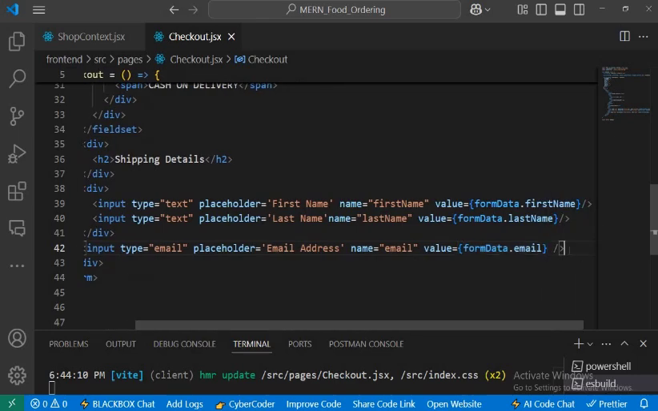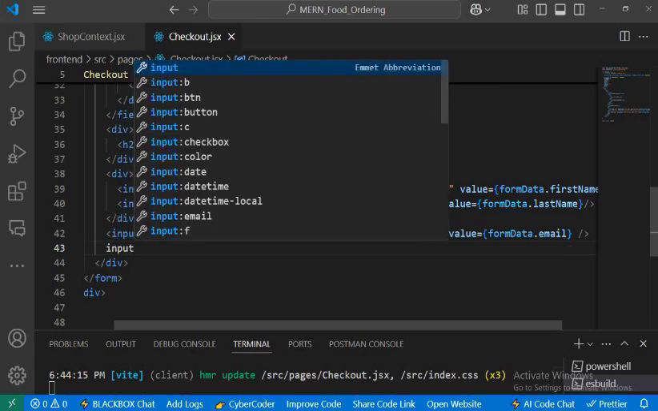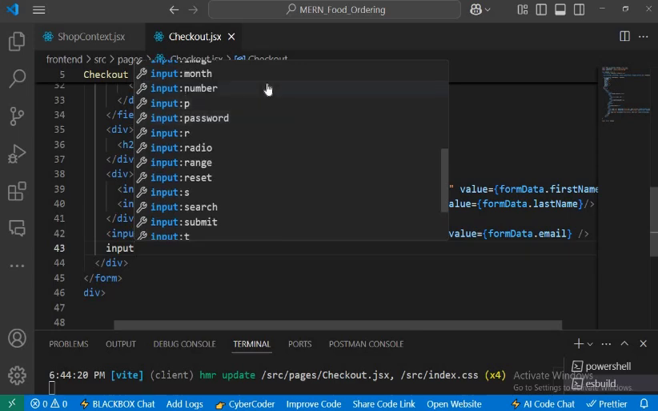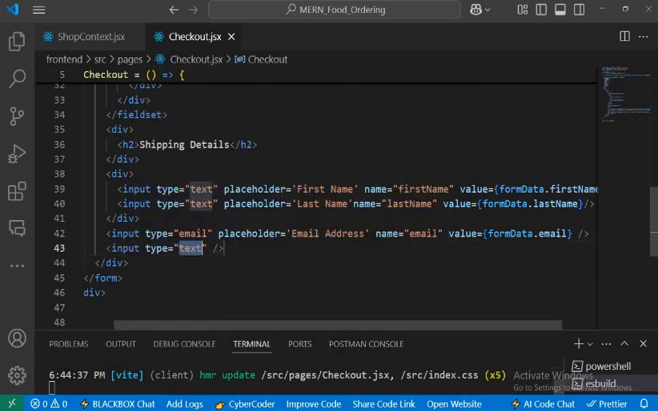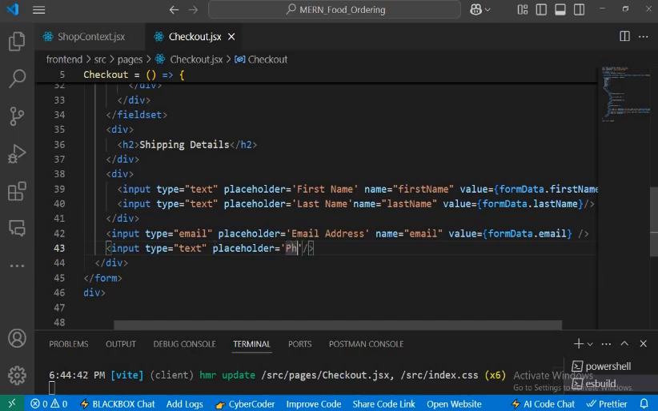Then we'll have another input field for phone number. So we'll have input for phone. So here input, and the type is going to be text. So here text. We're going to have placeholder will be phone number. The name of the field will be phone. The value will be form data dot phone.